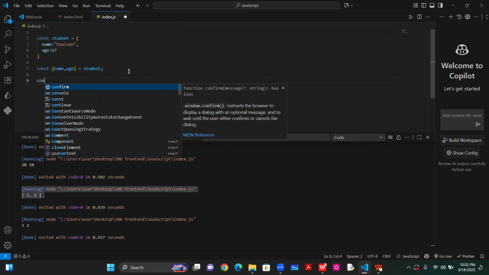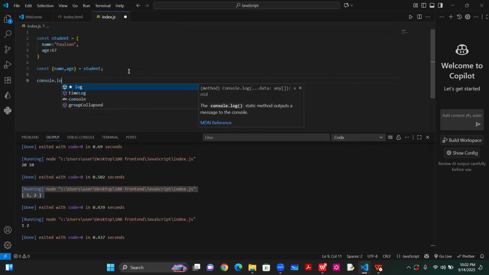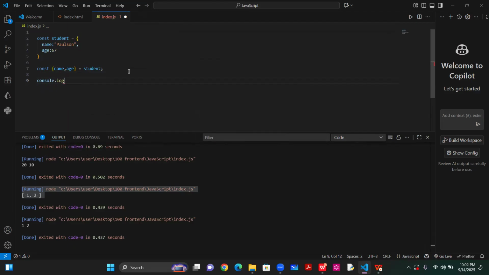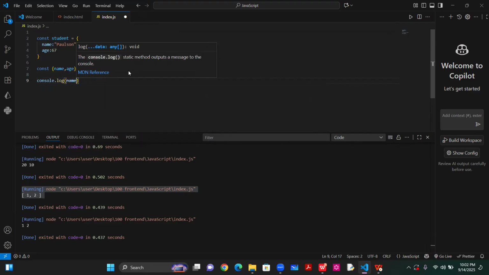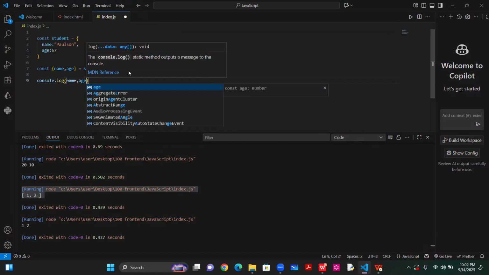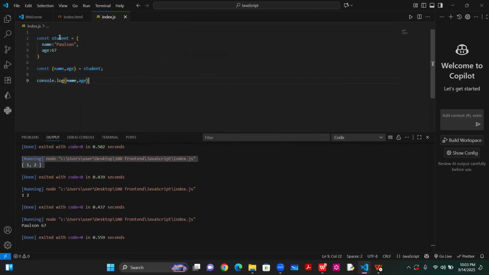So I can go on and print. I can go on and use the name and the age. If I run this code now, I will get person and 67, which is the name and the age. So this is how you destructure an object, just the same way you destructure an array. The only thing is that you have to use curly brace instead of square bracket.